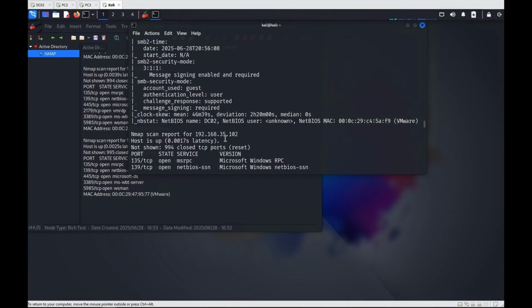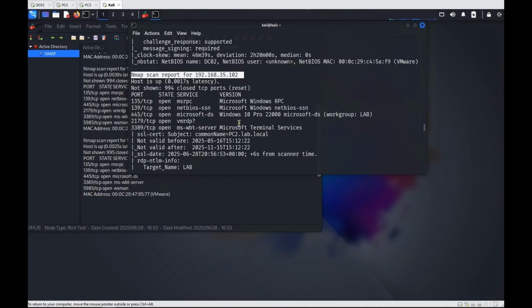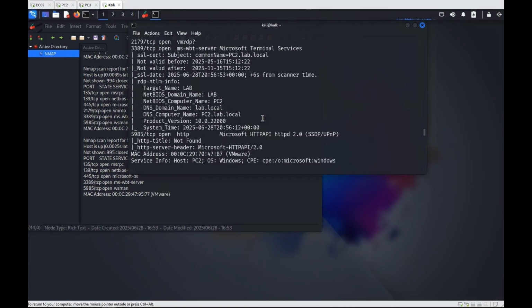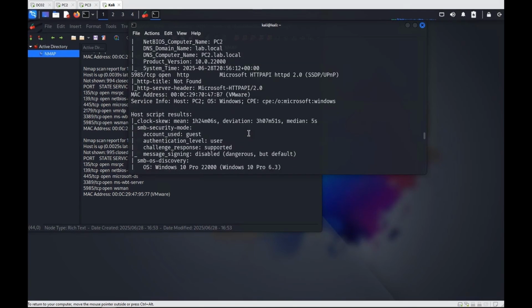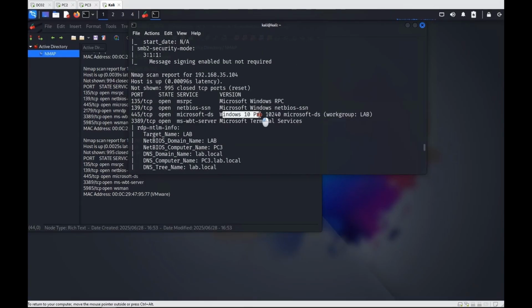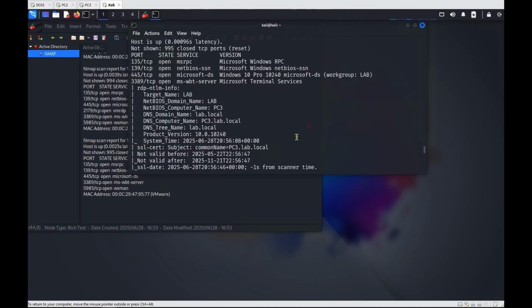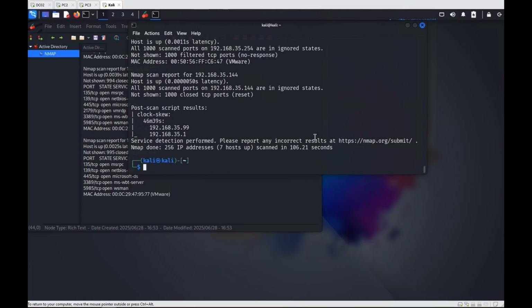Let's go a little further down to 102, and 102 is Windows 10. We'll come back and revisit that as well. Let's go further down. You can see Windows 10 Pro, and this is a domain machine. As long as we have all this information and know what our target is, we can escalate as much as possible.